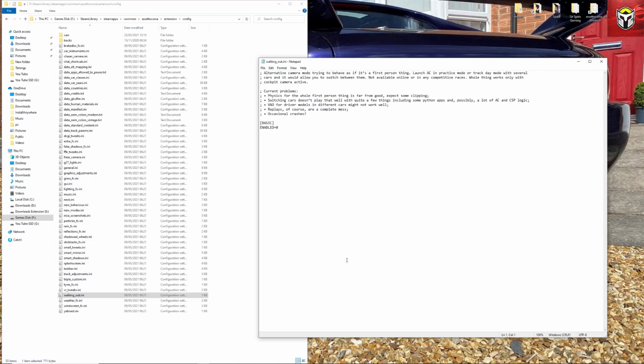And here you can see it gives you a full description of what it does. So it's an alternative camera mode, trying to behave as if it's first person. And it says here that it allows you to switch between cars. It's not available online or in any competition races. So obviously there's some problems. This is very experimental. So it's really a try it and see how you feel about it, guys. As I said, I think it's a bit fun at the moment.